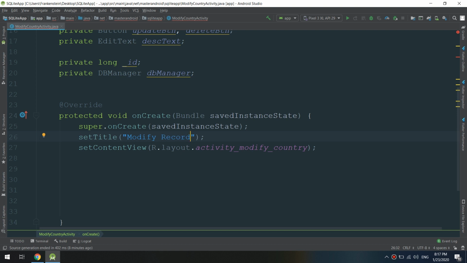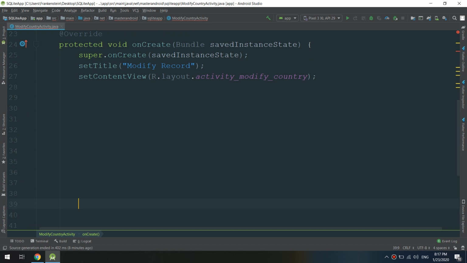I will set the text for modify the record. So this activity is responsible for modifying and updating the records in the database. When the user clicks on any item, the modify country activity will be launched and allow the user to modify and update the data inserted.